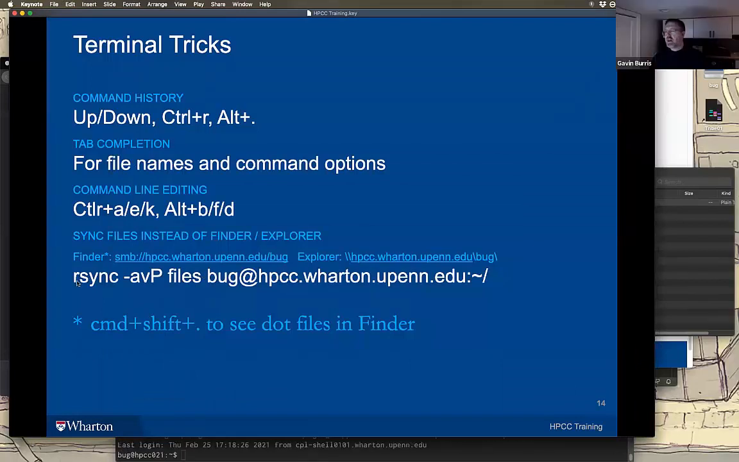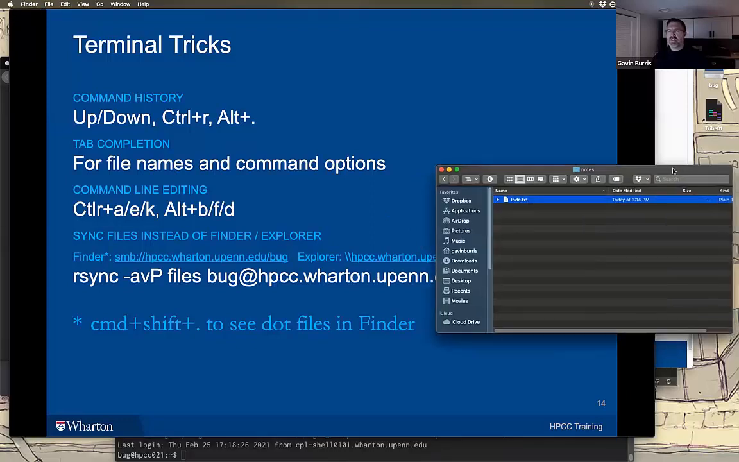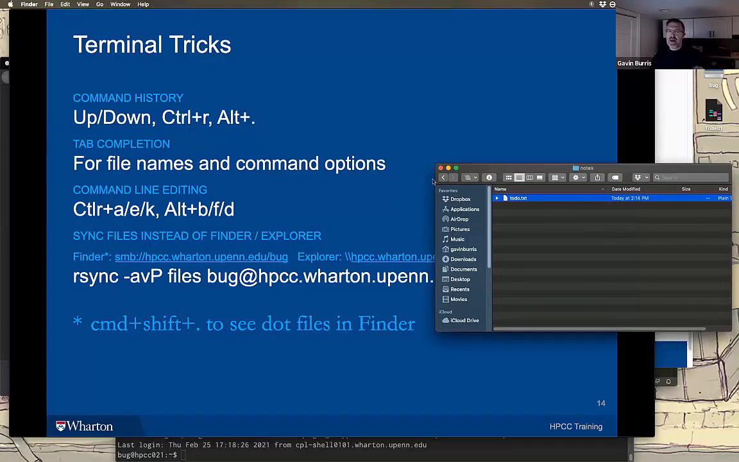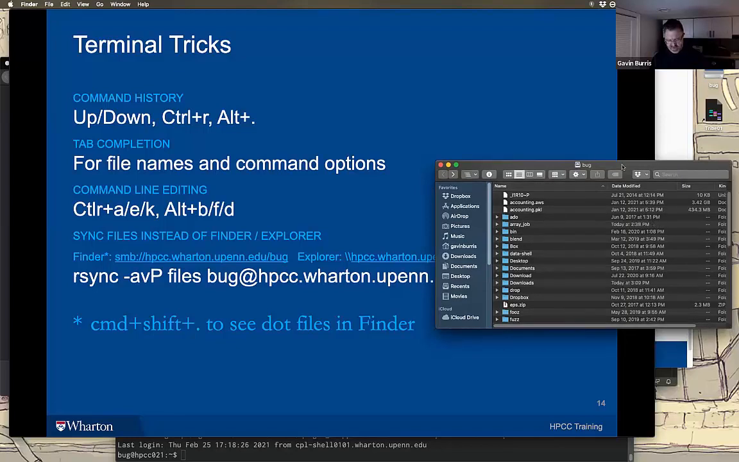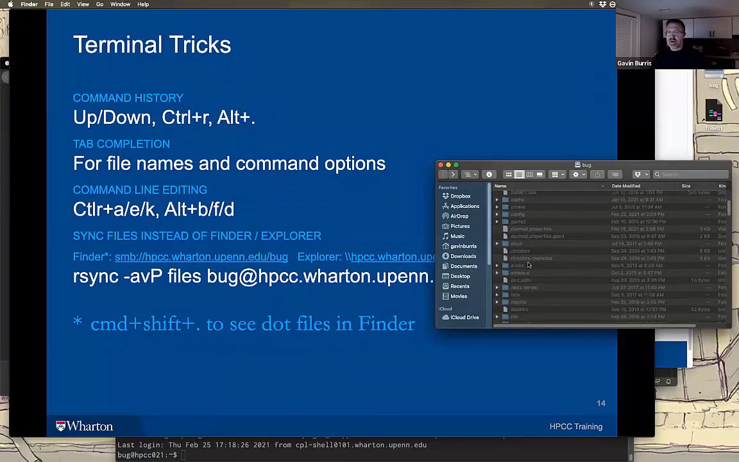So yeah, rsync is my favorite command ever. I move a lot of files and data around. I wanted to point out one little tip: if you're browsing in the Finder on Windows, you'll automatically see hidden dot files in your home directory, but you don't in the Finder on Mac. The thing to do there is Command Shift period to see the dot files. So now I can see all the hidden files in my directory.